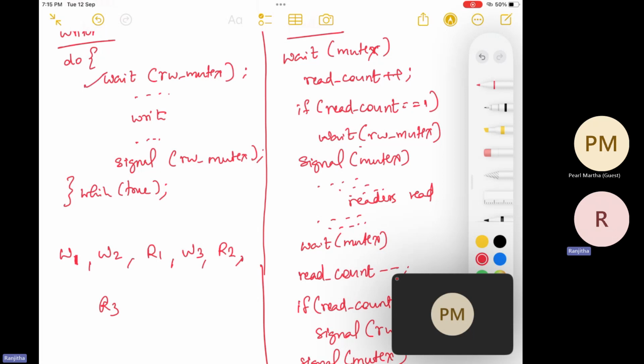Now when W2 comes, writer 2 will again try to take the RW mutex lock. It will not be able to get it, so it will go to wait. Now R1 comes. R1 will take the mutex lock and increase the read count. And now if you see, it is the first one to read, so it will wait for the RW mutex.